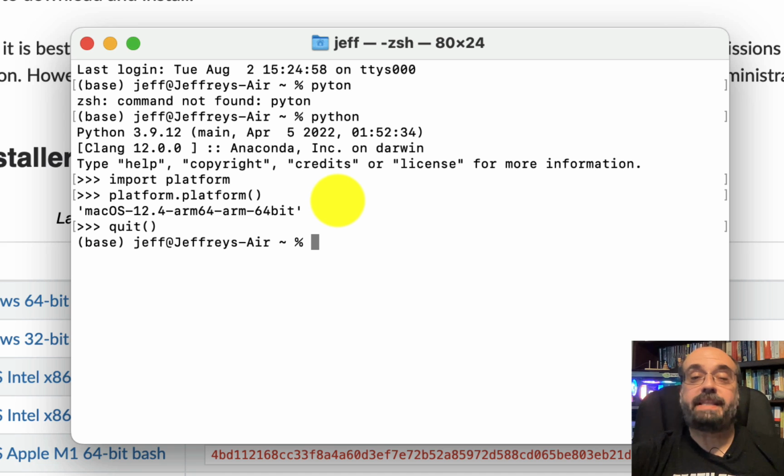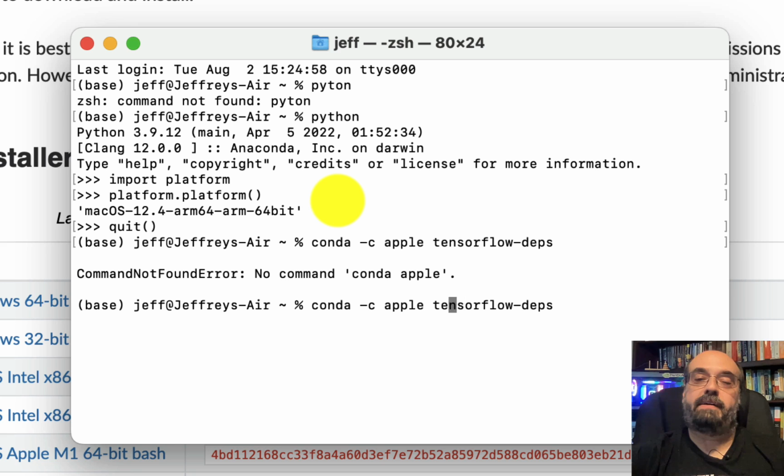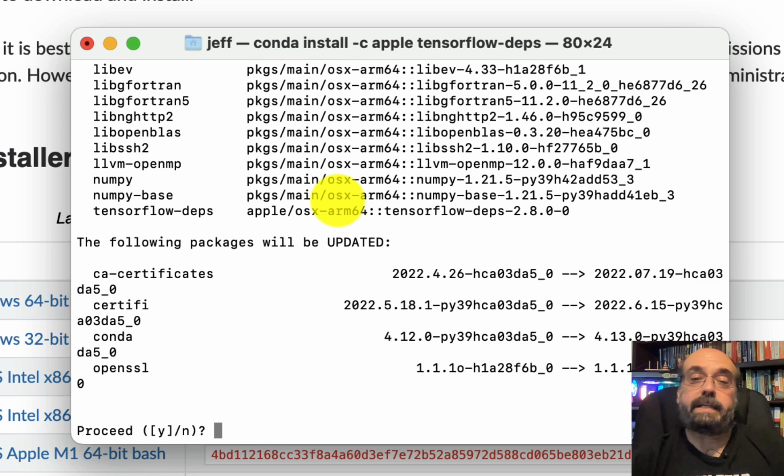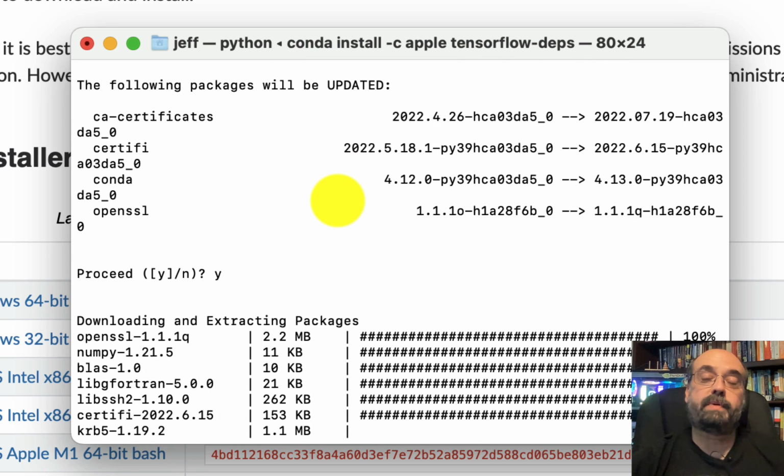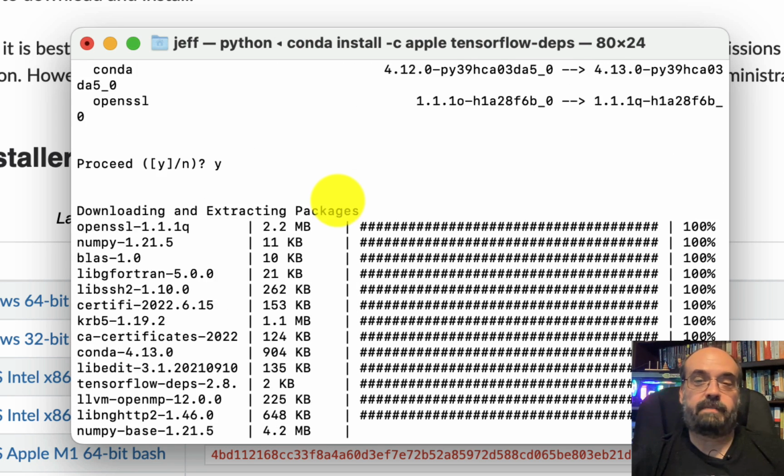So now that that's installed, we can run something, like if we do conda install -c apple tensorflow-deps. This doesn't work. I'll cut it out of the video. All right, you're going. And now it's going to do it. And this is part of what you would need to install for your M1 Mac.